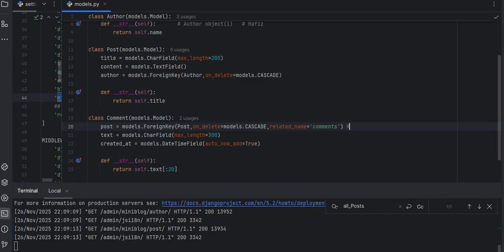Let me write here how this will help us. post.comments.all(). Without this, Django would create post.comment, and then we have comment_set.all().